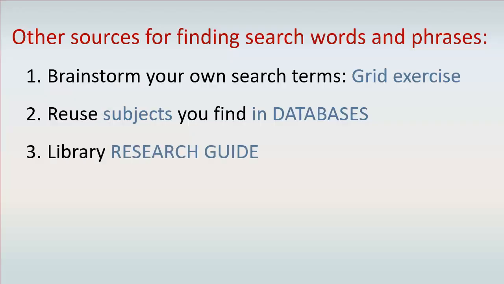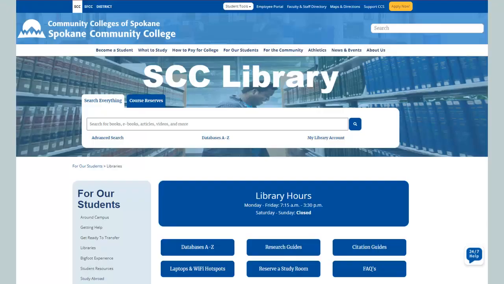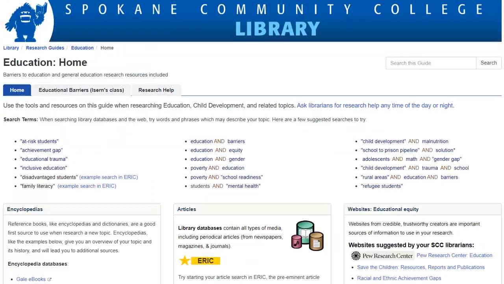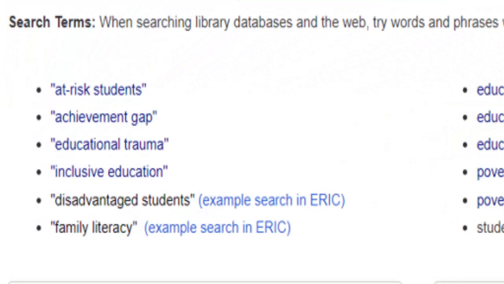Another source for finding search terms is a library research guide. From the library homepage, you'll find a link to research guides. Your college librarians create research guides which guide you to search terms and information sources. Here's a guide for researching education topics. Notice the search terms suggested to get you started in your research, like at-risk students, achievement gap, and educational trauma.